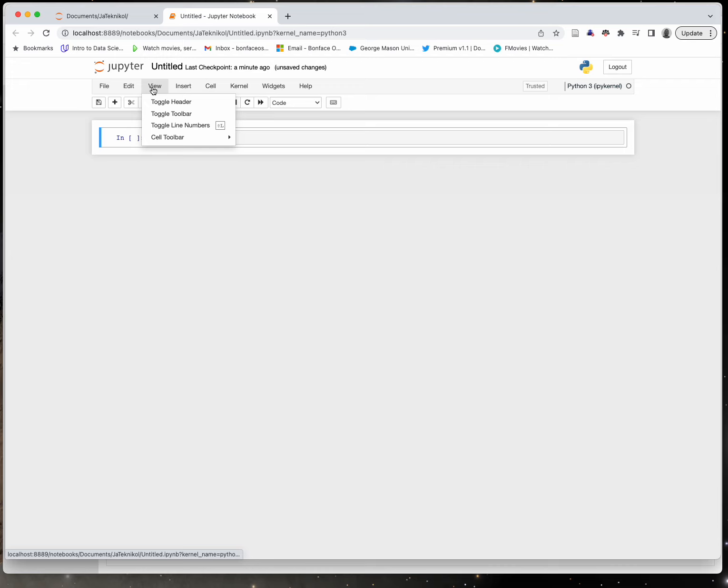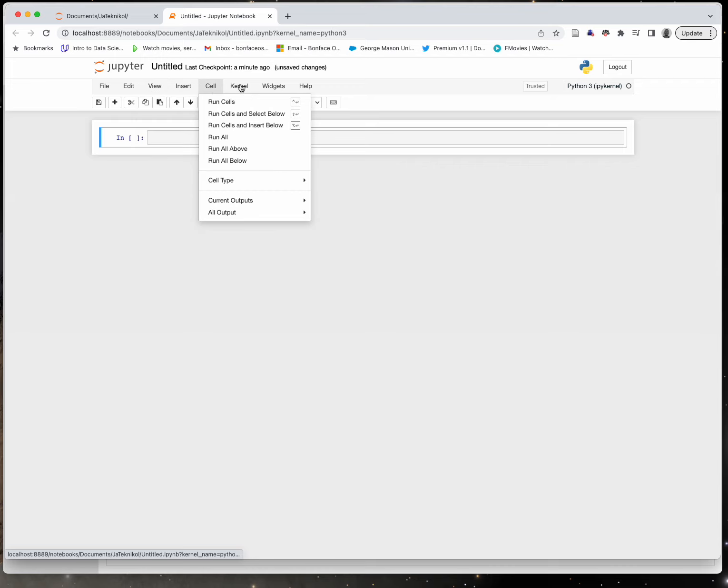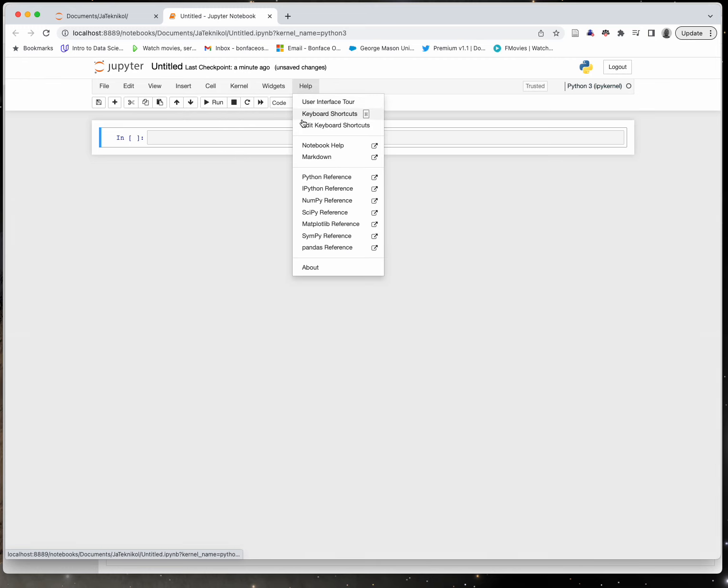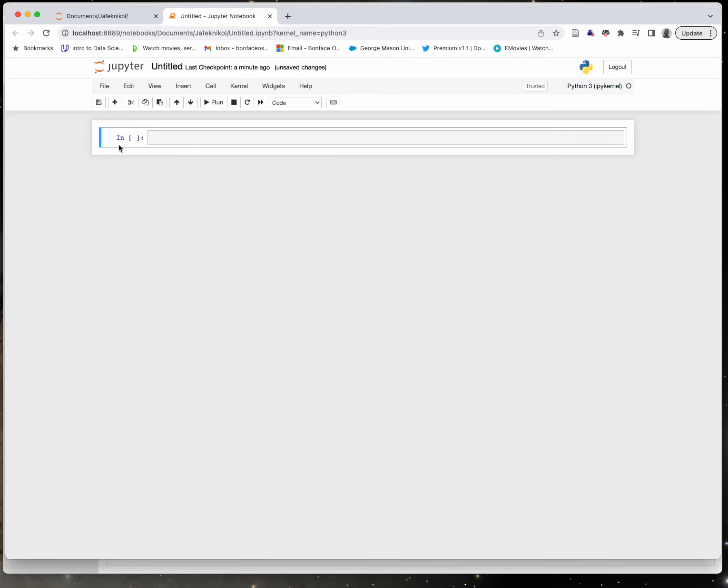And then we have others like View and Insert. There's a lot of these. If you are new to Jupyter Notebooks, I recommend you come to Help and click on the User Interface Tour. It will take you through the guide, but that is not our focus here. I just want to give you the basic functionalities of Jupyter that will allow you to undertake these tutorials without any problem. So when you launch Jupyter Notebooks, you have this cell.